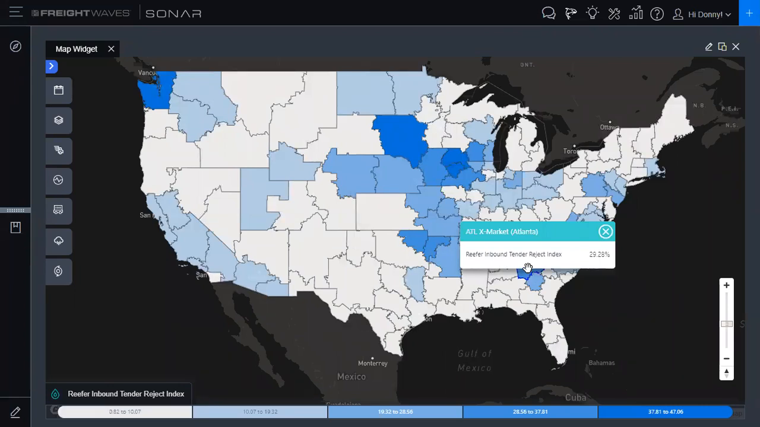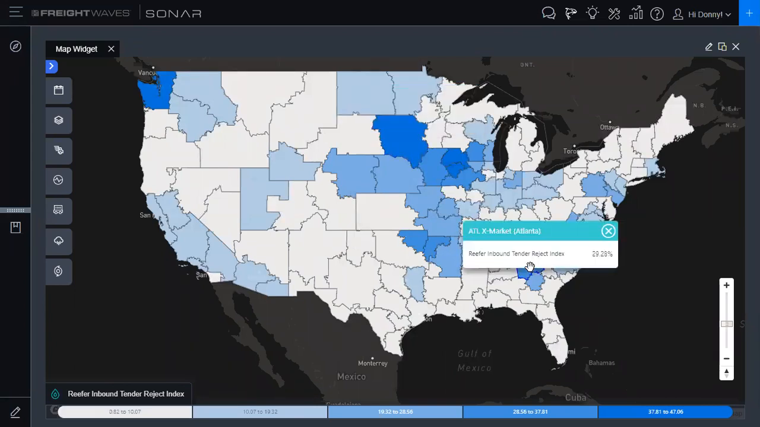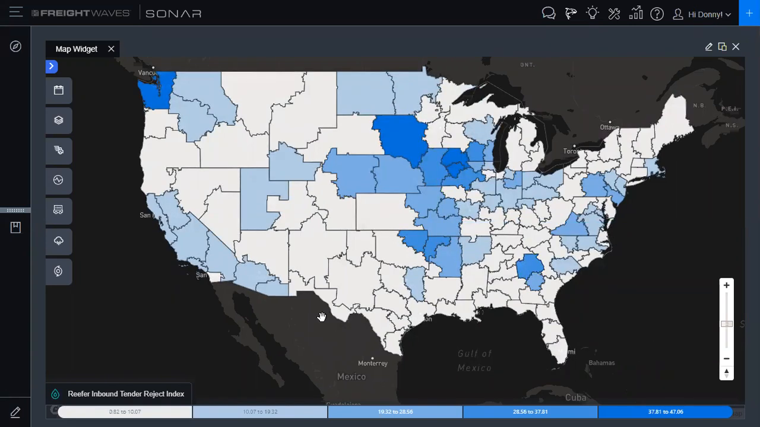Therefore, it's showing us that when you have higher inbound tender rejection rates, drivers are not quite as willing to go to that market, and they want a higher rate. So you can check these out, and this will explain where the markets are that rates are increased for inbound freight. Good little key indicator right there.